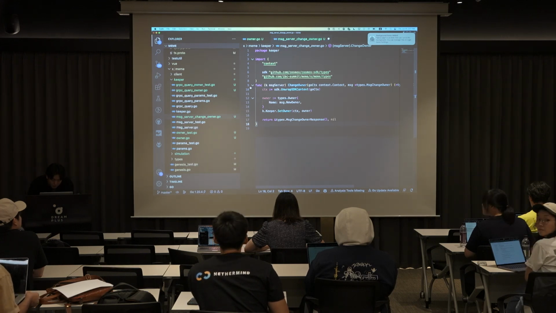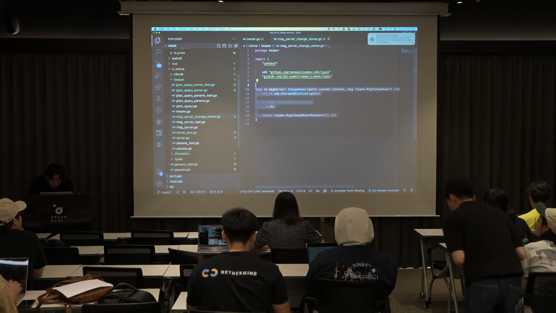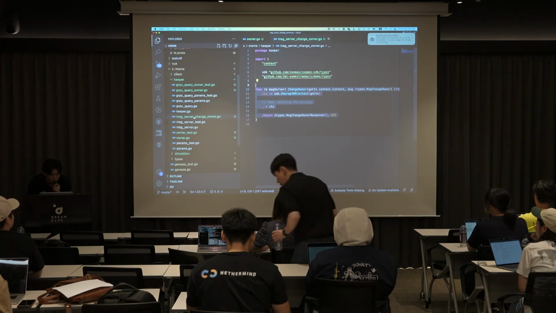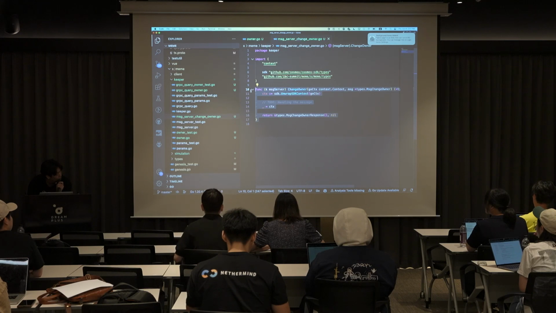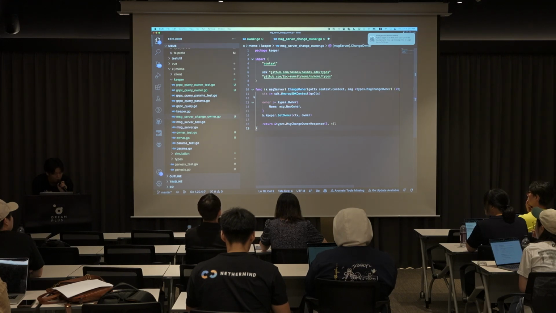Okay. Let's go over this once again. Go to x/meme/keeper/message_server_change_owner.go. You'll see this generated by default. Replace this with the code snippet I've provided.